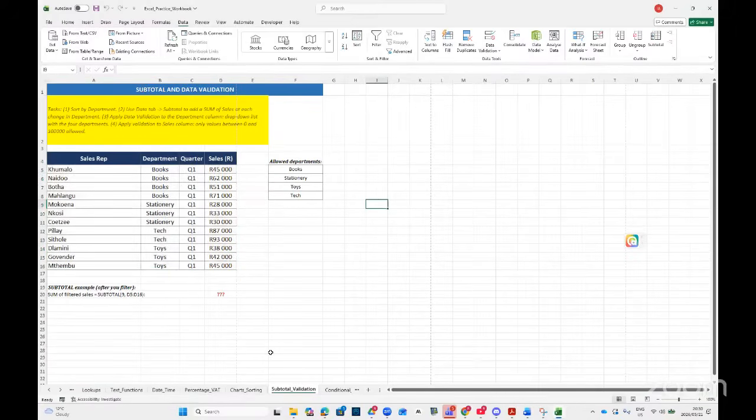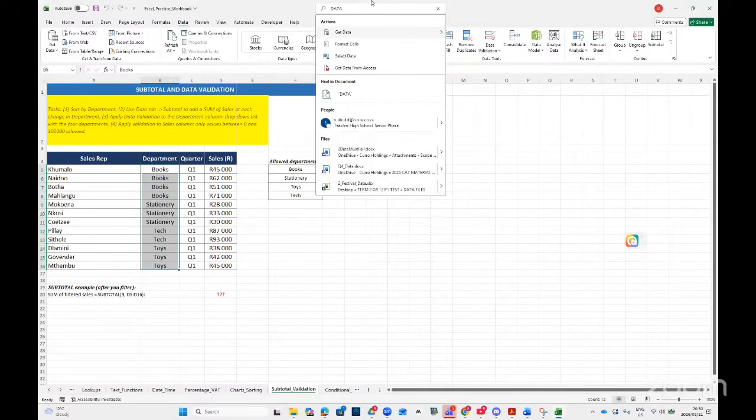Now, they can also have data validation. Let's say the books and stationery must be there so that you choose from. You click here, you select them, and then go to search and type data validation. Or you can say validation.